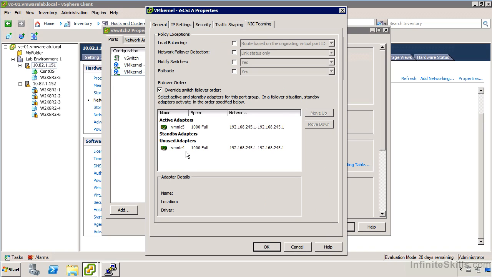So it's going to be the responsibility of the iSCSI software initiator to figure out what paths it should use and how it should be doing its load balancing. We just need to make sure that there's enough communication channels available for it to be able to do that.